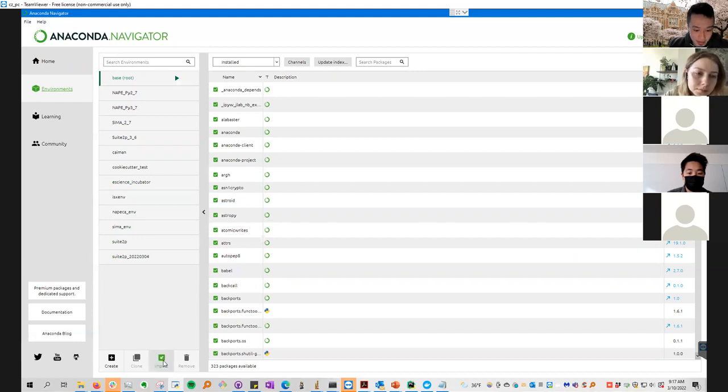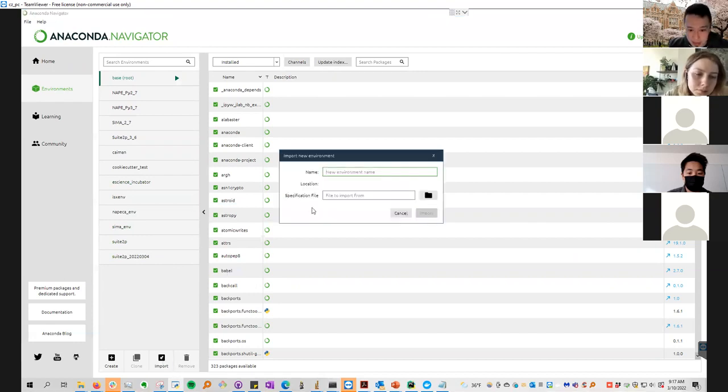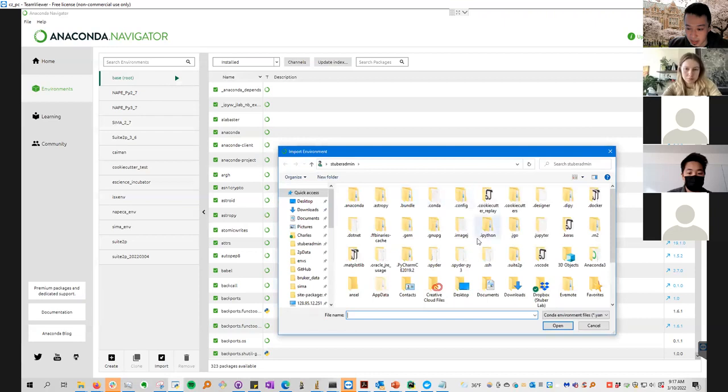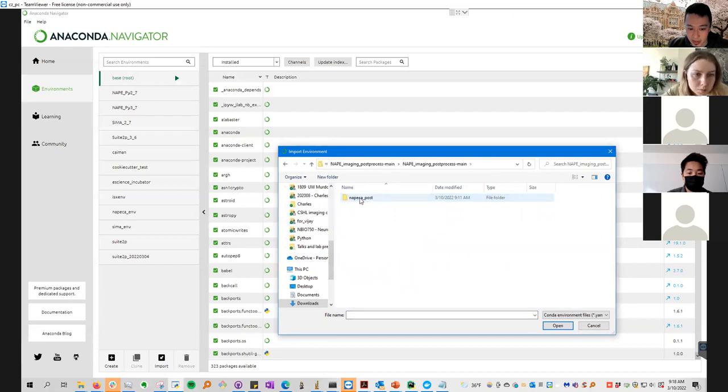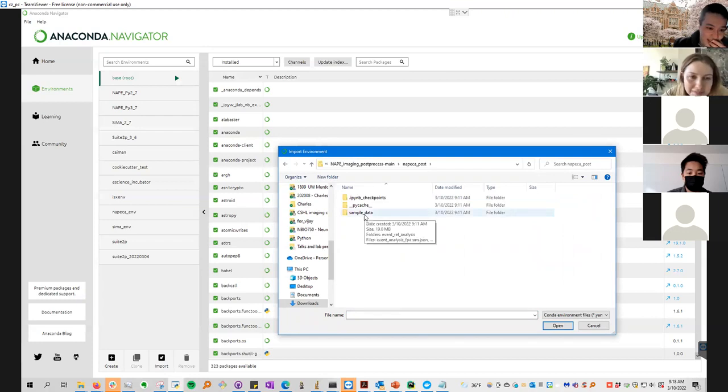So I think what we're going to need to do is click the import button and then specify a name. Let's just call this post navigator. You don't need to put navigator. I'm just doing it because I'm going to make something similar through the Anaconda prompt. And then we're going to go and find that. This might not actually work because this is a requirements.txt.